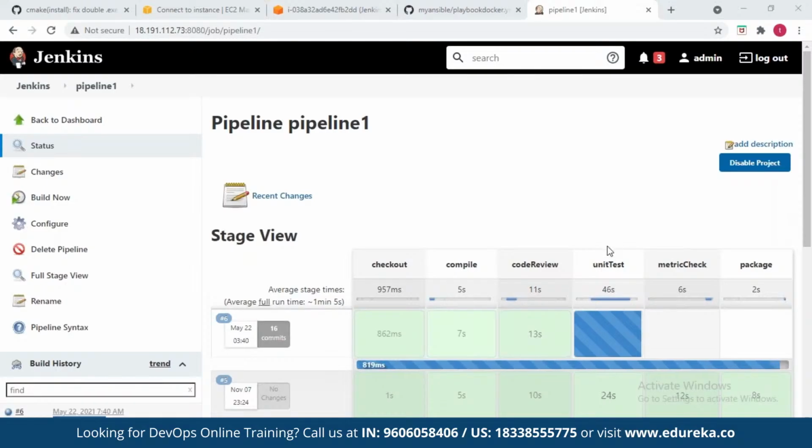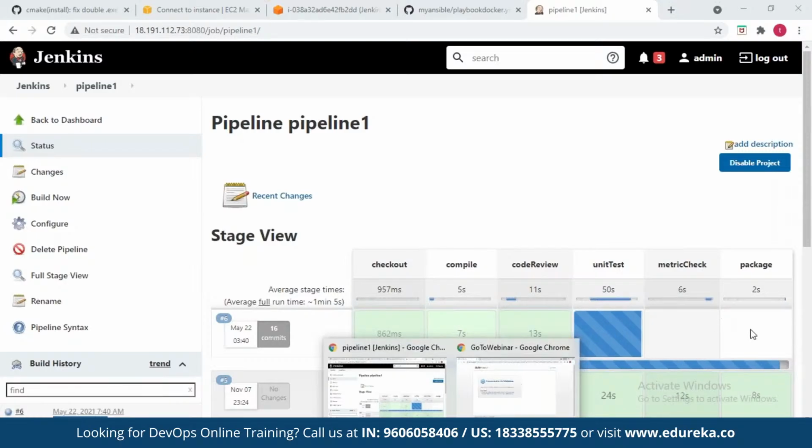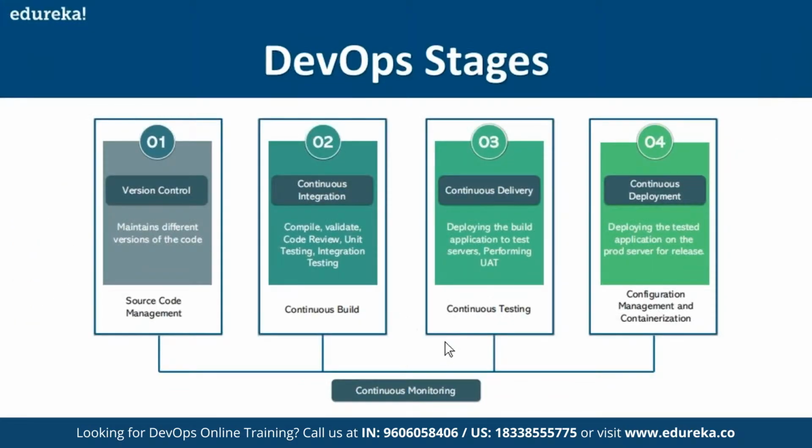Now all of this can be done with Jenkins integration. This is called a continuous integration pipeline, friends. CI pipeline. Now, what is CD pipeline? It will take some time to execute. Let it complete. Next, friends, delivery and deployment.